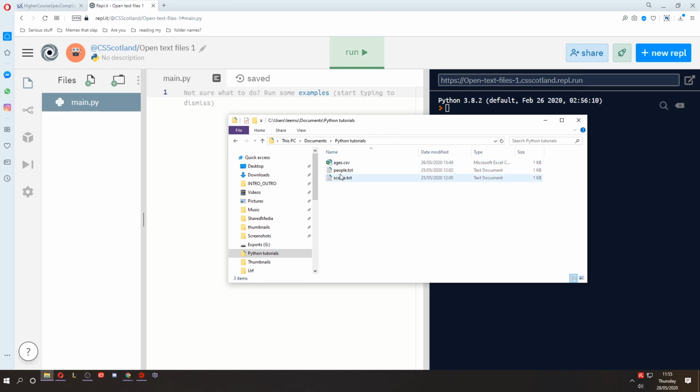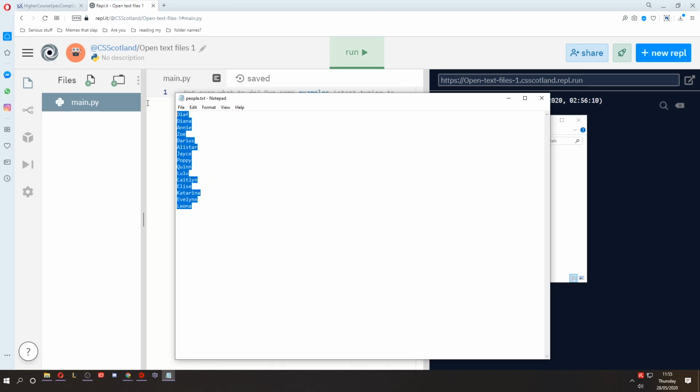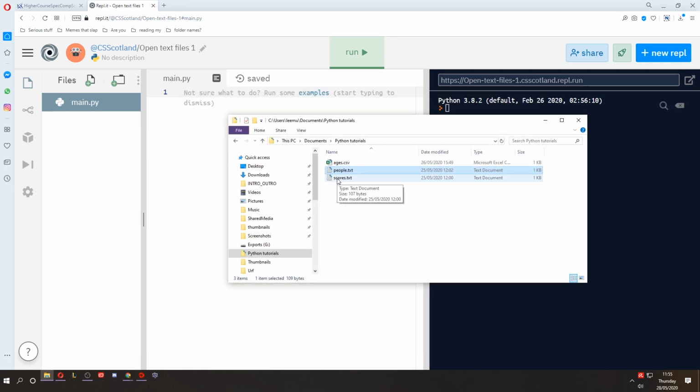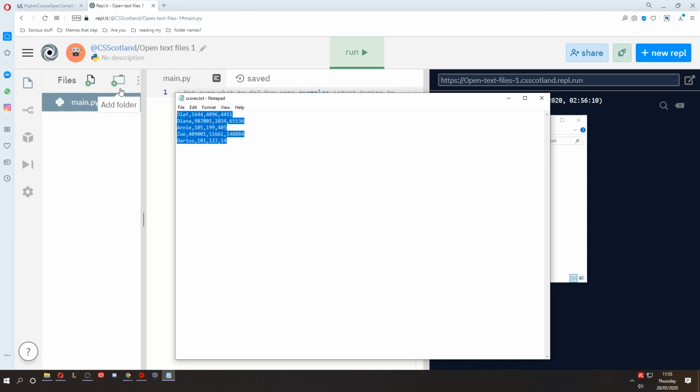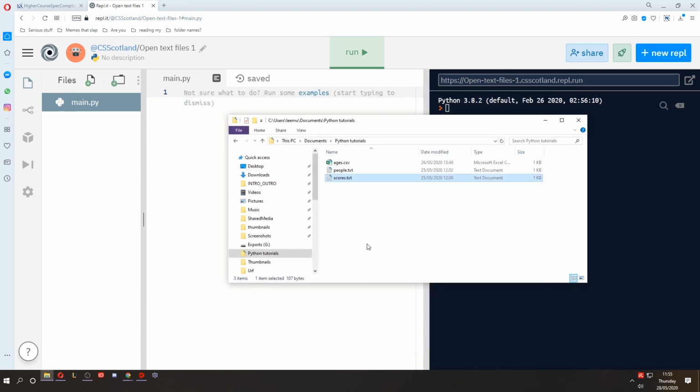So I've got this text file called people.txt. It's just a list of names that I randomly come up with. And we've got one called scores.txt, which is a bunch of random names and some numbers that represent their high scores in computer games, something along those lines. I've also got a file called a CSV, but we'll cover those in the next lesson.